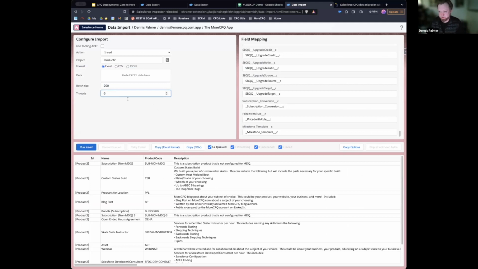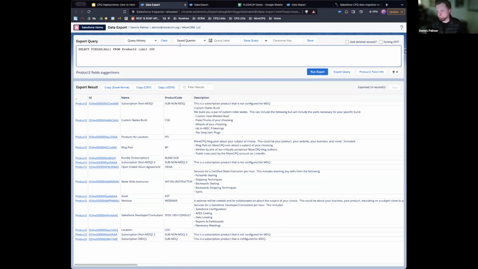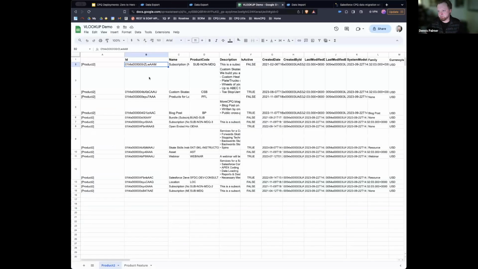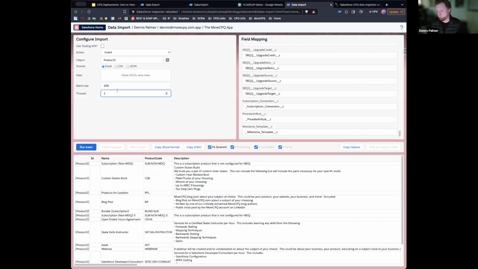In cases where you have records that depend on each other, you want to set this to 1. So if you're importing products and that product references other products, I always set the threads to 1 because we just want to do them sequentially in order. And you can even order by here so that it does them in the proper order. But yeah, you would definitely want to set your batch size and set your threads. Nice. That's a good question.